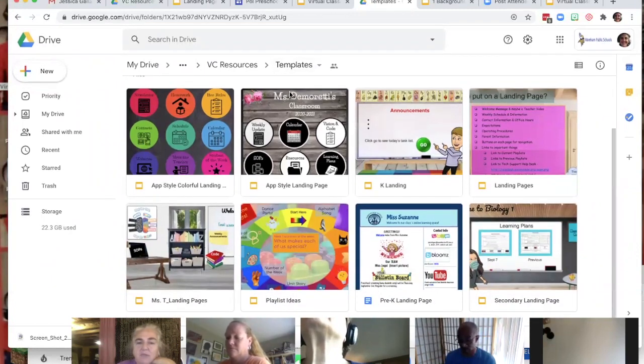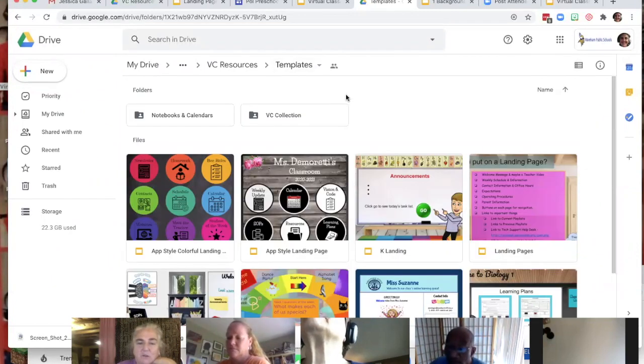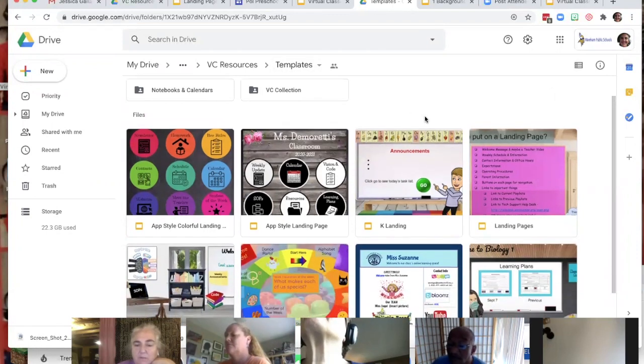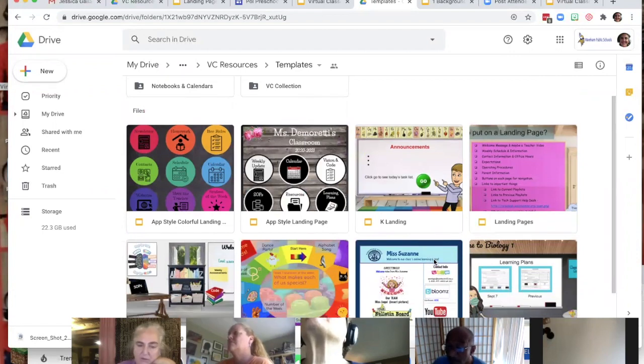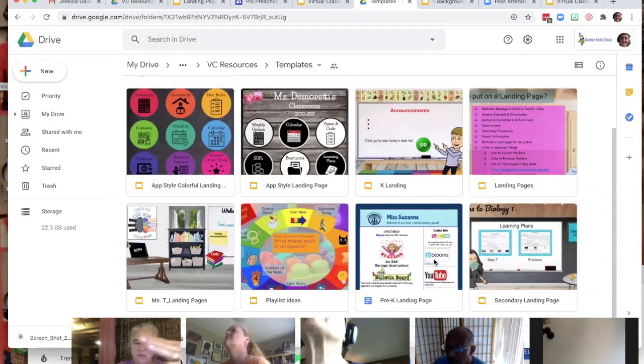In the templates, but not inside of those folders, not in the notebook or VC collection, but in the templates folder overall, there are landing page templates that I found. Because I thought, okay, we're being asked to do landing pages. So I threw in a bunch of different landing pages. These two are app phone style where they're tall and skinny. But the others are different teachers' landing pages.